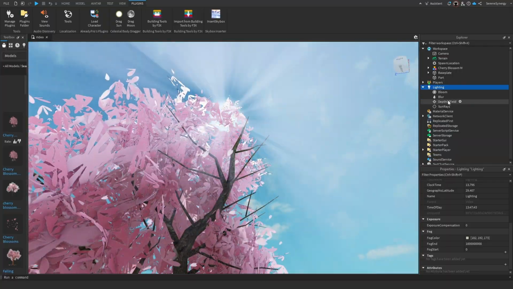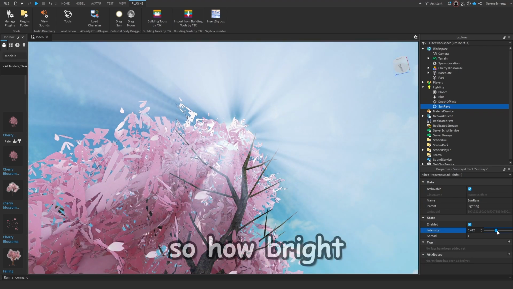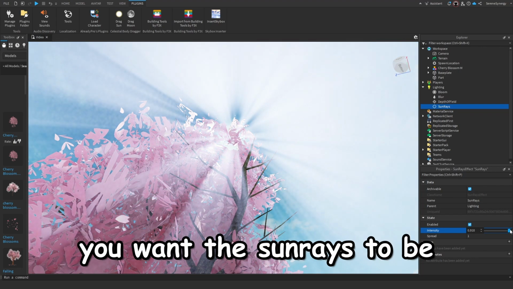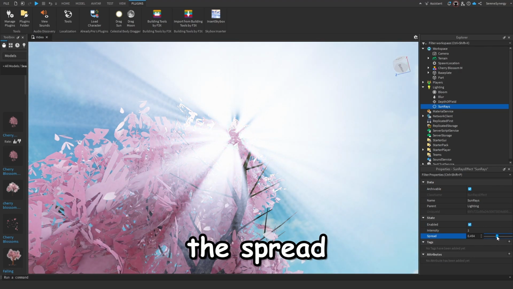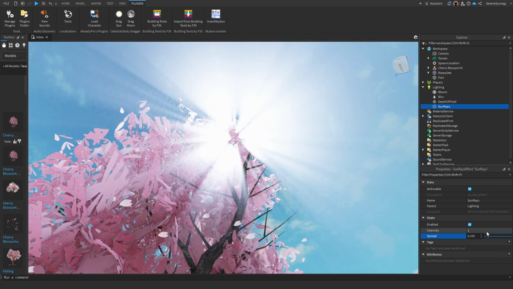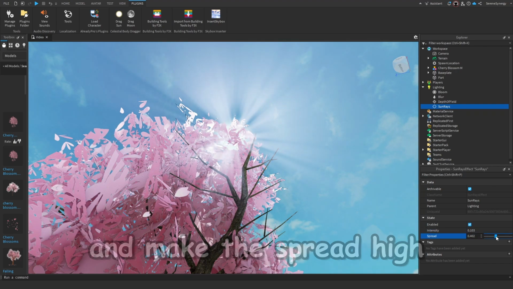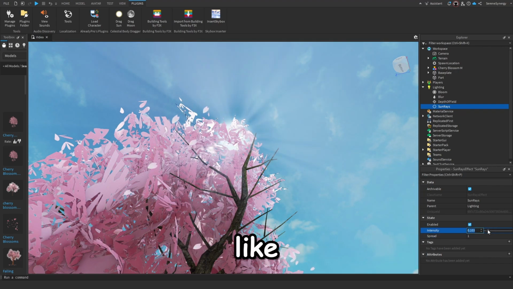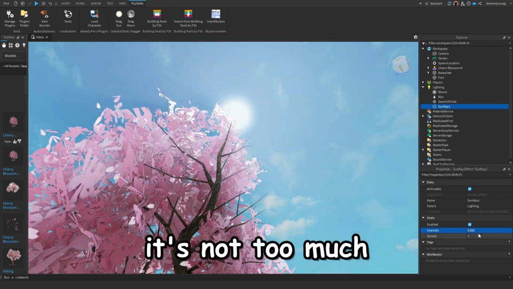But go on the sun rays, you can go ahead and change the intensity, so how bright you want the sun rays to affect your map. And the spread, you can change the spread. You can make it spread less. I like to just keep it down, so I could make the intensity low and make the spread high, like that. That looks good in my opinion. It's not too much.